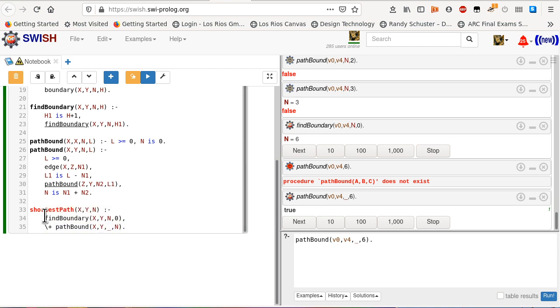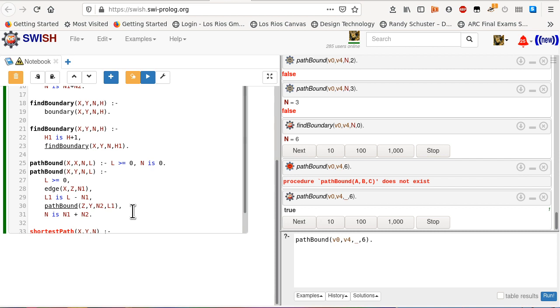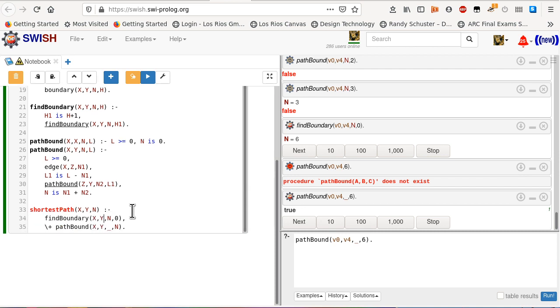Then it goes back to the first predicate and says, Prolog engine, give me another solution for this guy. So the Prolog engine will know where it left off last time. In other words, it knew how find boundary found the first path. So it remembers that. When it backtracks to this point, it's not going to give us the same path again. It will give us a different path, and then a different path, and a different path.